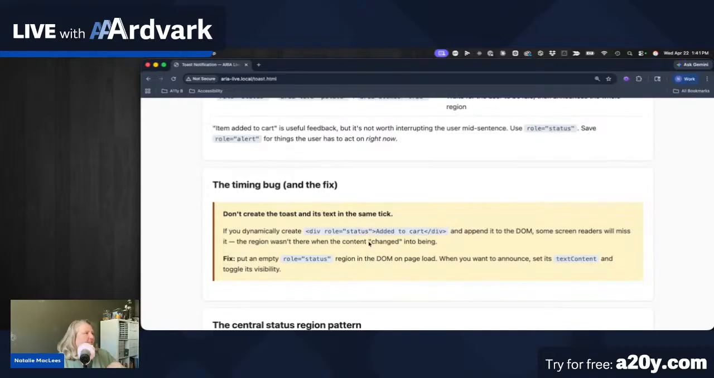This is something that we talked about a little bit earlier. You don't want to try to dynamically create the role of status with the text already in it and append it to the DOM, because what the assistive technology is looking for is for the content of that live region to change. And if you create that live region in JavaScript and append it to the DOM with the text already in it, nothing has changed. It's been the same the whole time.